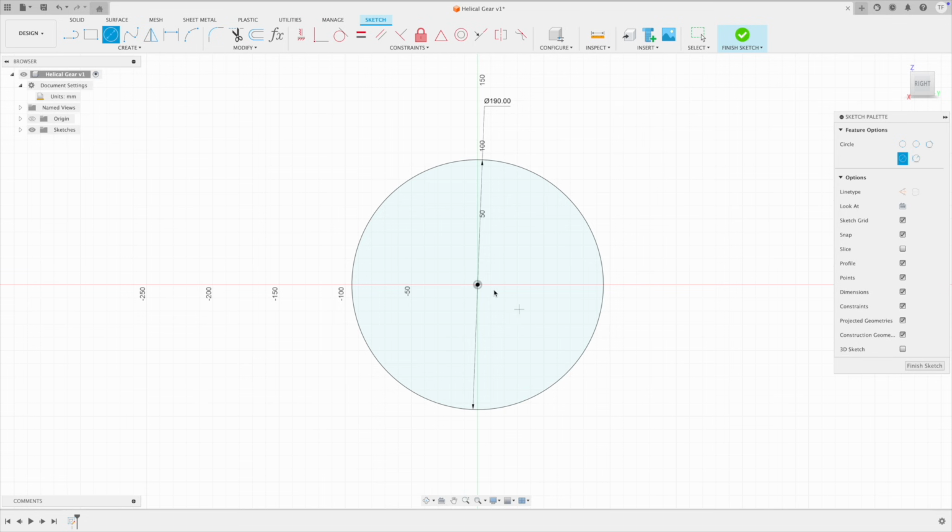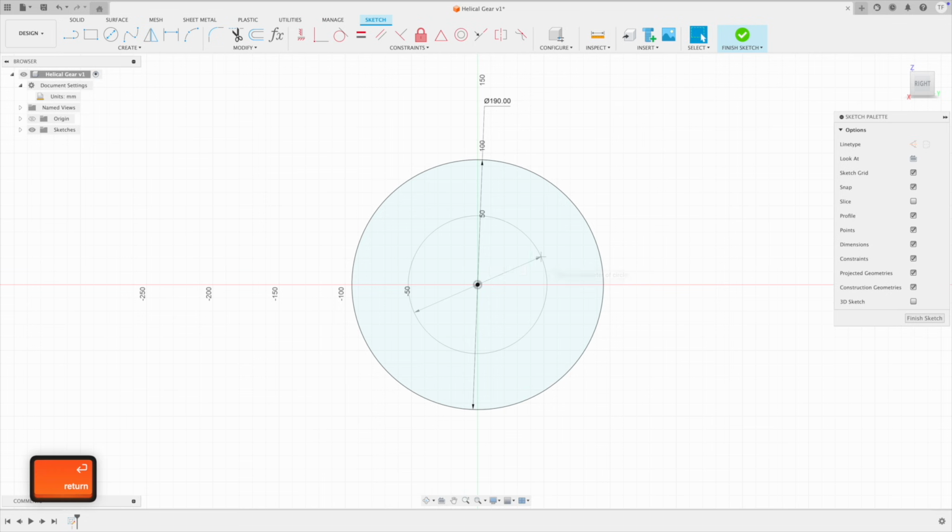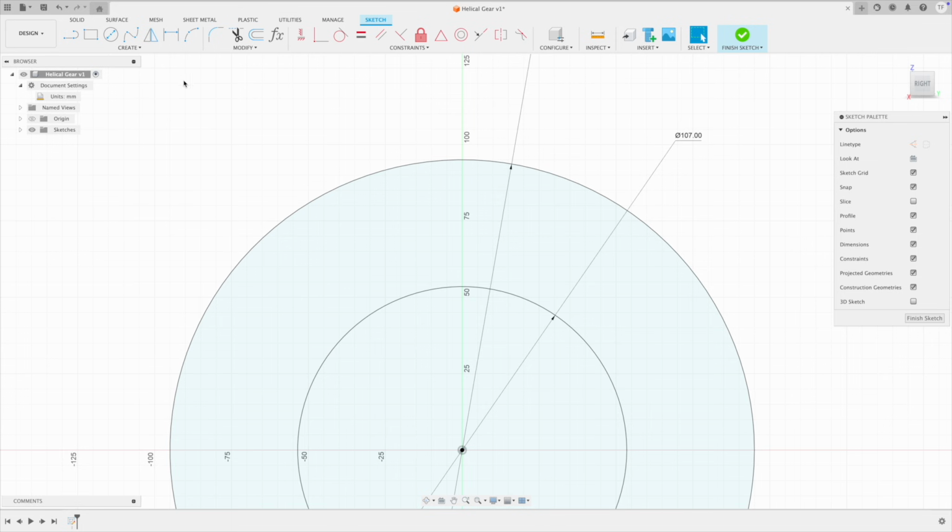Great, so let's create this inside circle as well. And this is 107 mils. Perfect. So let's zoom in there, and this 107 is off to the side. Perfect. So now what we can do is create a center line, and remember to change this to a construction line.